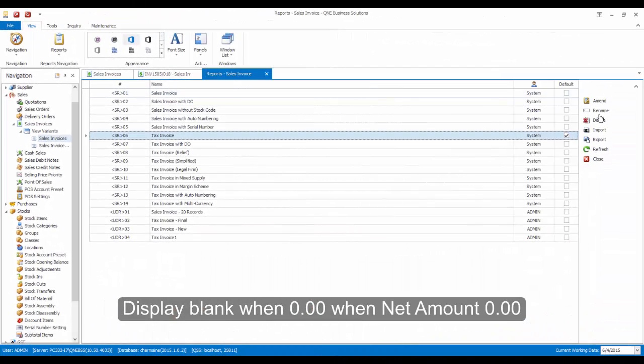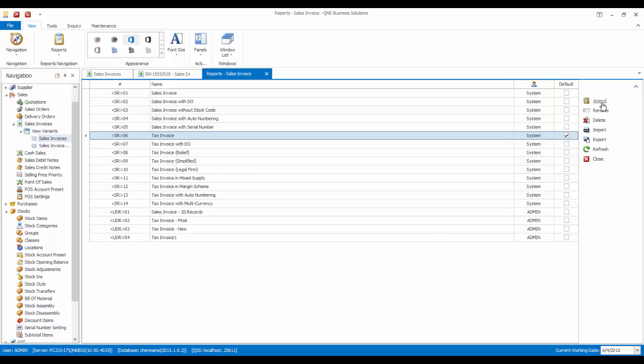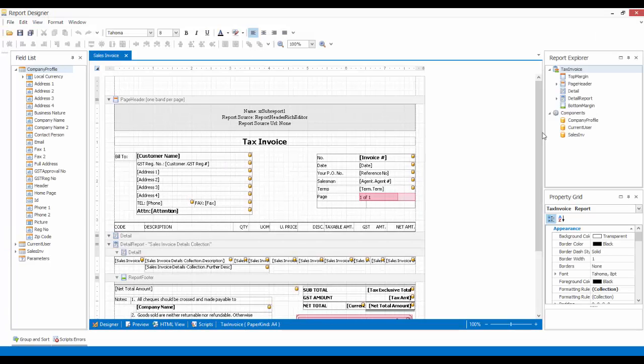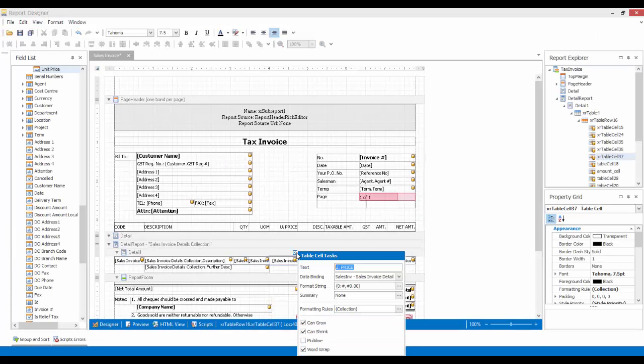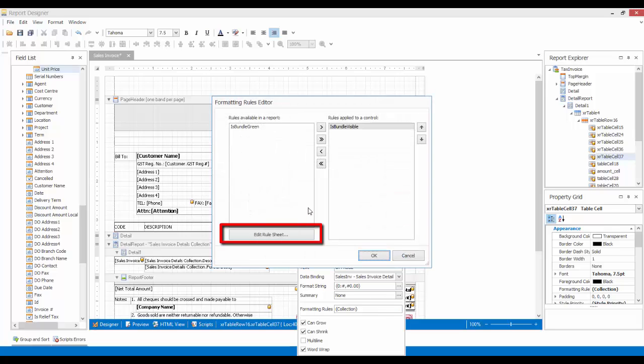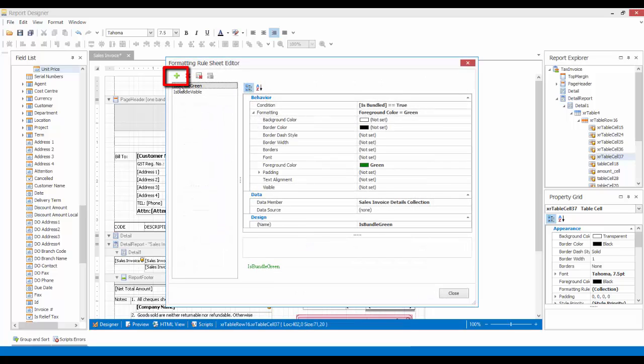Now I would like to show you another scenario where we would like to display blank when the net amount is zero. Let's amend a new tax invoice. And in here, click on the small arrow again. At the formatting rules, click on the More button. Then click on the Edit Rule Sheet and add a new rule.